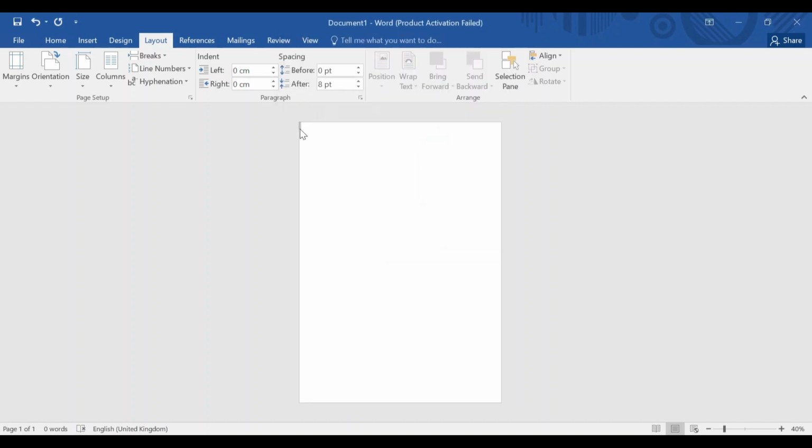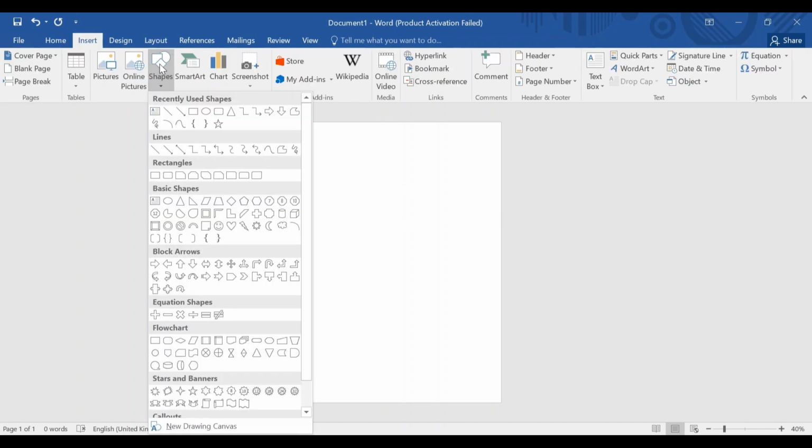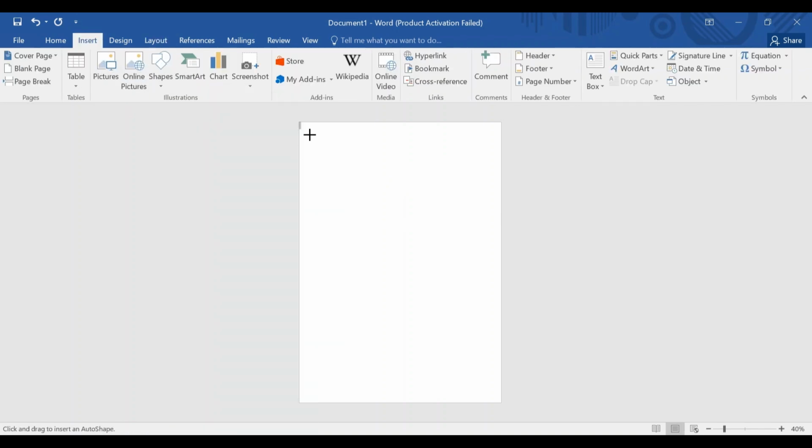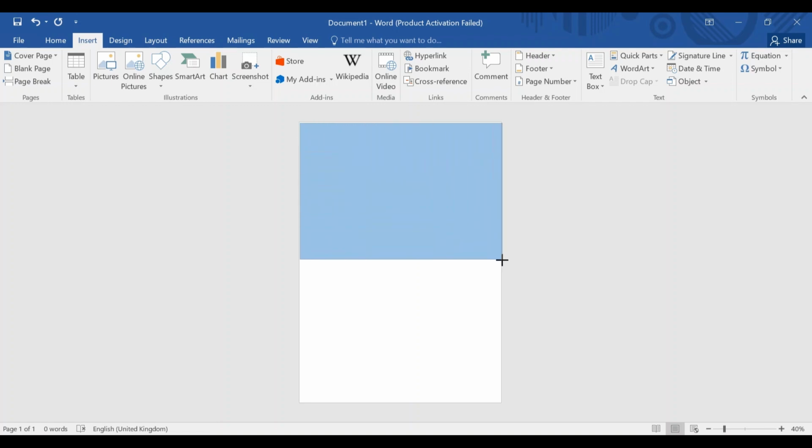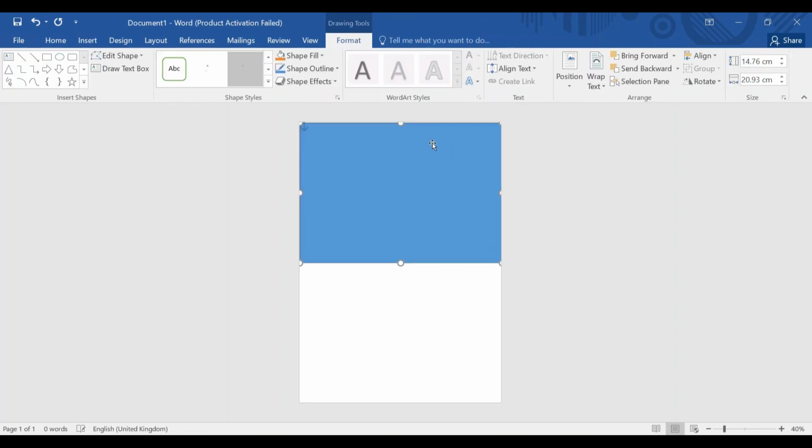Now the next thing we are going to do is to create a shape at the top here where we'll be putting an image. So in order to do that, just come to insert and then shapes. I'm going to use rectangle. Now drag it to create your shape. I'm going to fit it to the document.